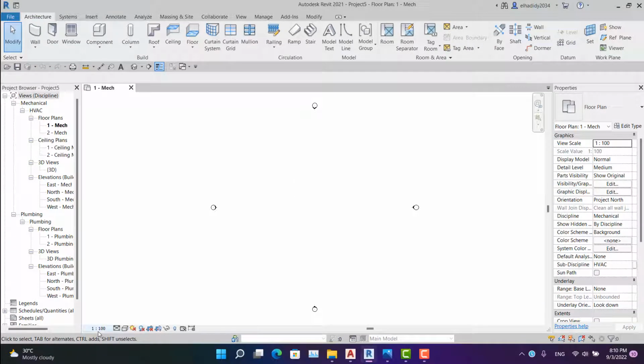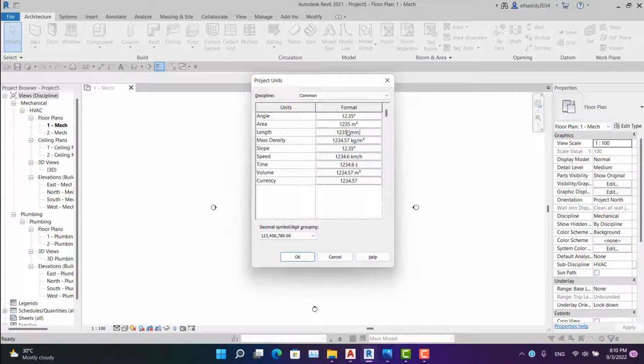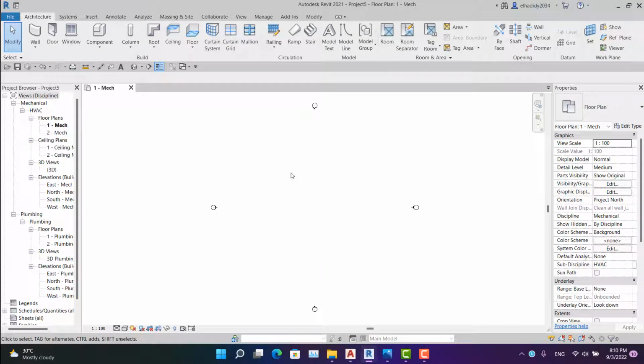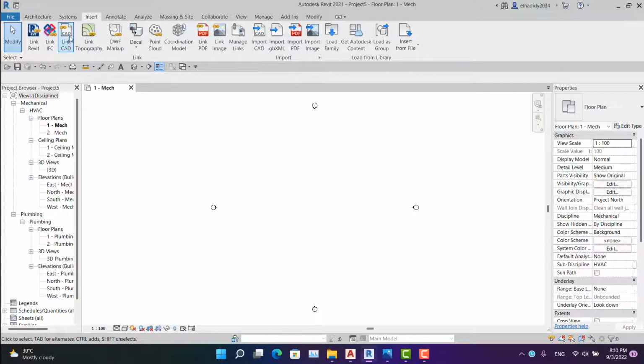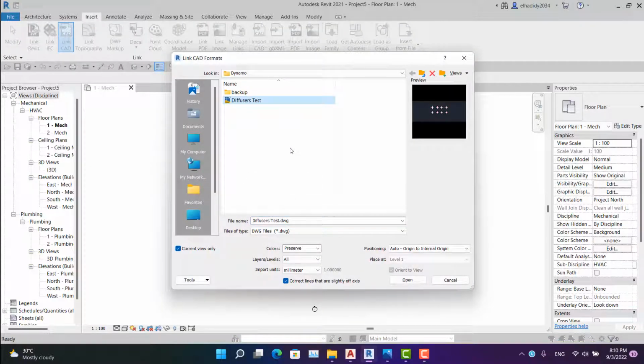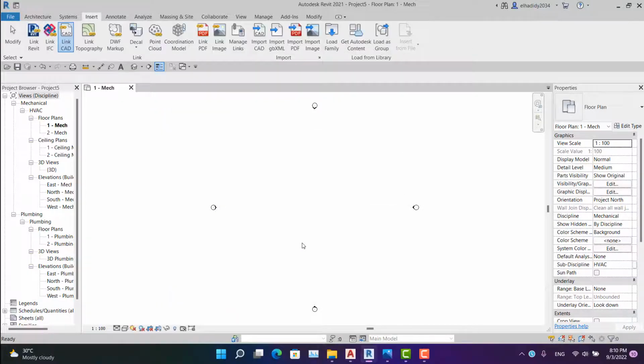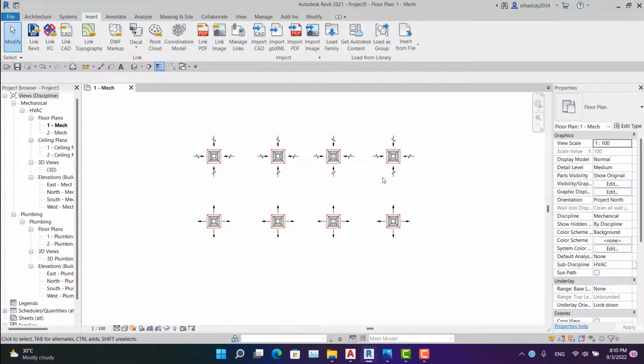Okay, as we can see here, the scale is 1 to 100 and we are gonna make sure the units are in millimeters too. Yeah, the units are in millimeters. Okay, now click on insert and link the CAD file we have, which is diffuser test, and we are gonna make sure it's origin to origin and the units are in millimeters, and we are gonna make it on the current view only and click open. Okay, as we can see, the diffusers are in the exact same position as in the CAD.